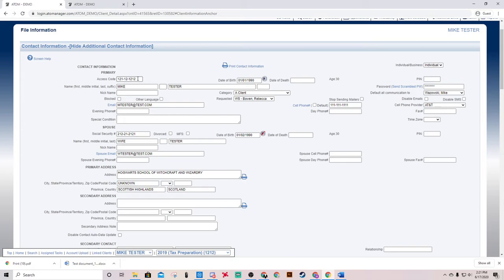So the access code within Atom is a client identifier. It needs to be unique for every client, which is why their social typically works the best, especially if you are a Drake, Crosslink, or TaxWise client, because you need that for that EF data import. But so long as this value is unique, it can be used for the client, and just means that no other client can have this value in their client file. But again, their social is going to work the best.